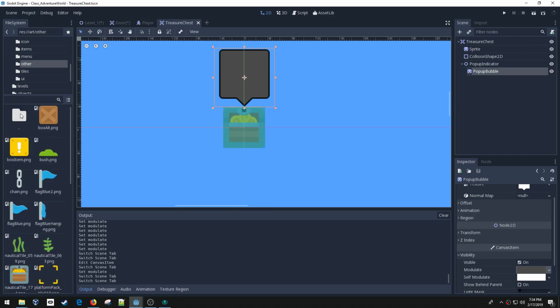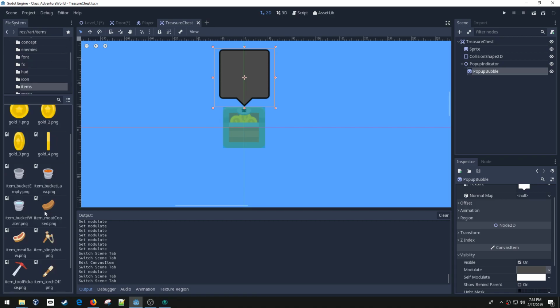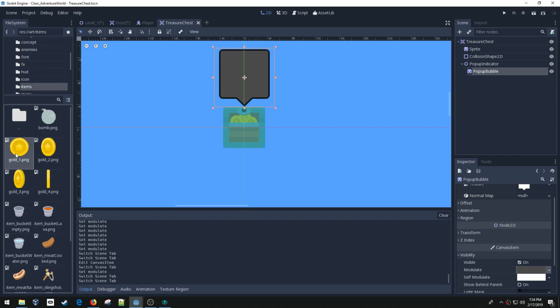And I want an icon on top of that, so let's go into, let's see, items, and I can use one of these gold coins. I think that would look pretty good. So let's drag that on top of there.